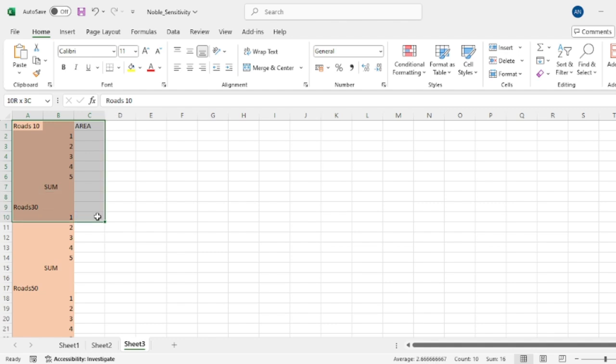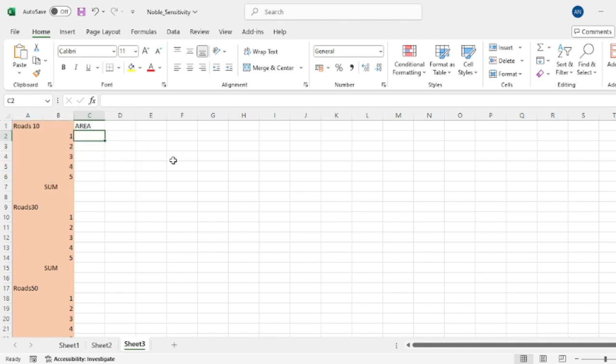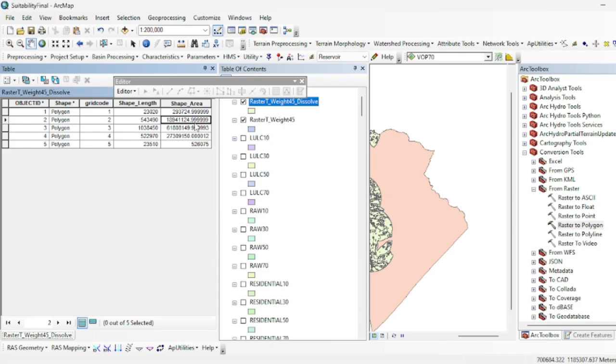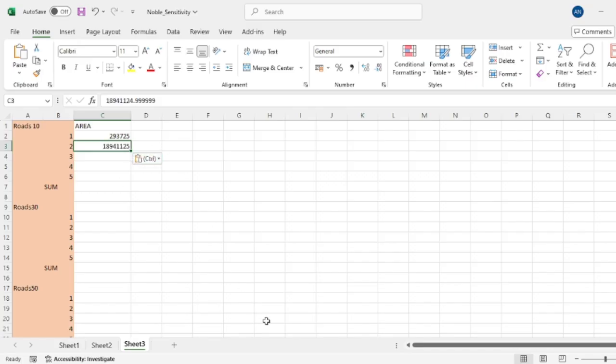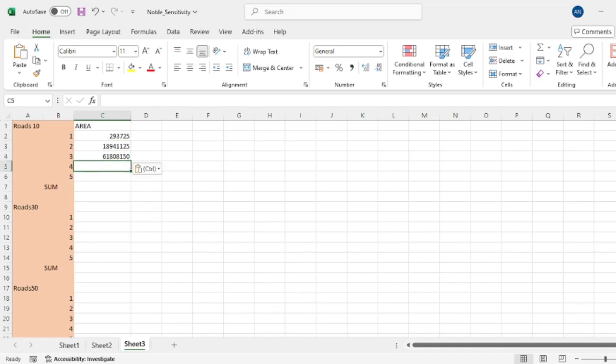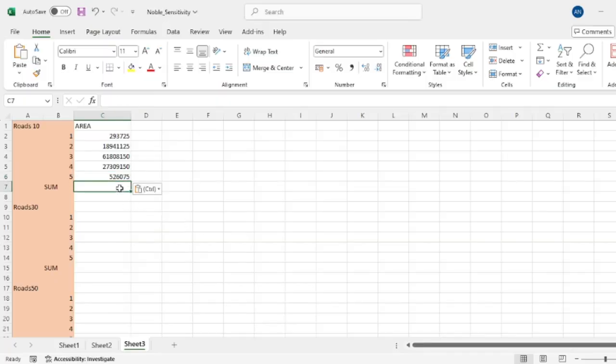I think you might need to copy this formatting for our area. So we copy in this cell, and that is the area for the first class, that is for the not suitable class. So we copy and paste again for 2, and then for 3, and then 4, and the sum is just going to be the sum of these numbers.